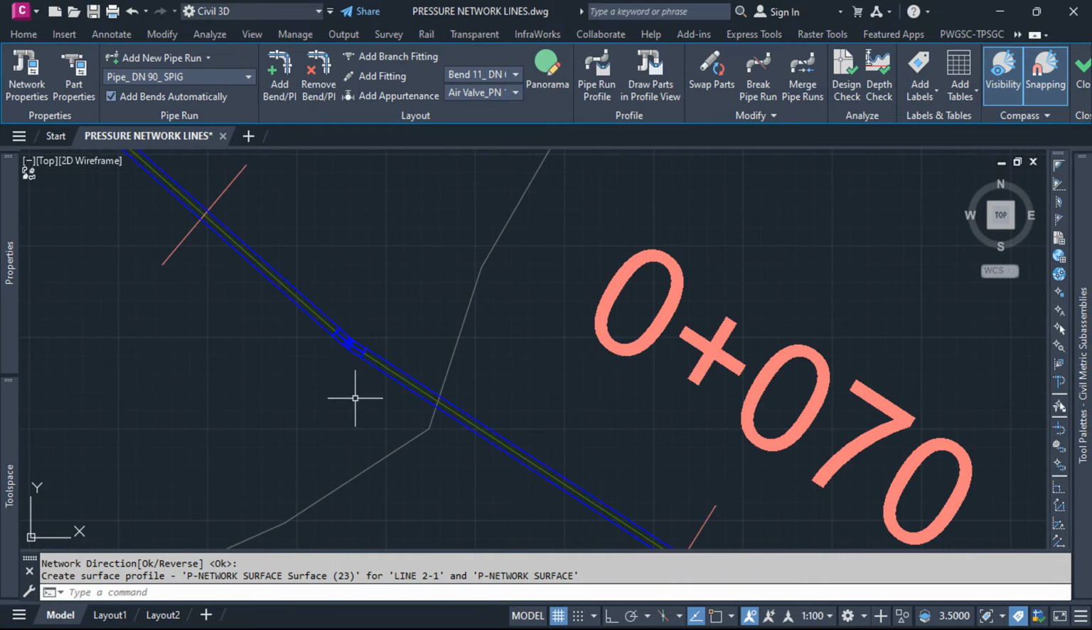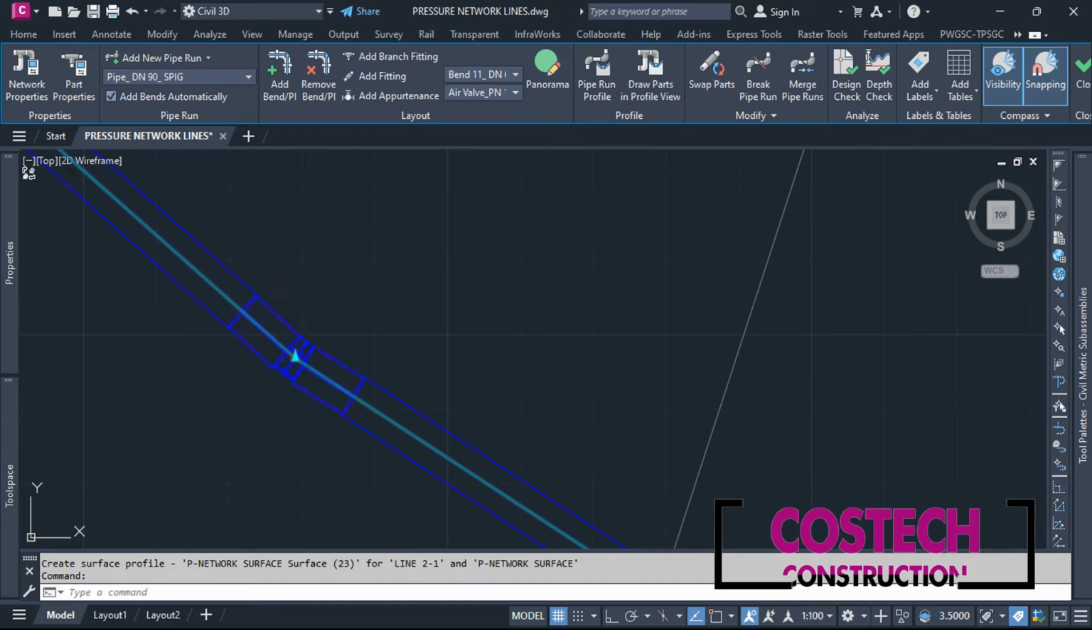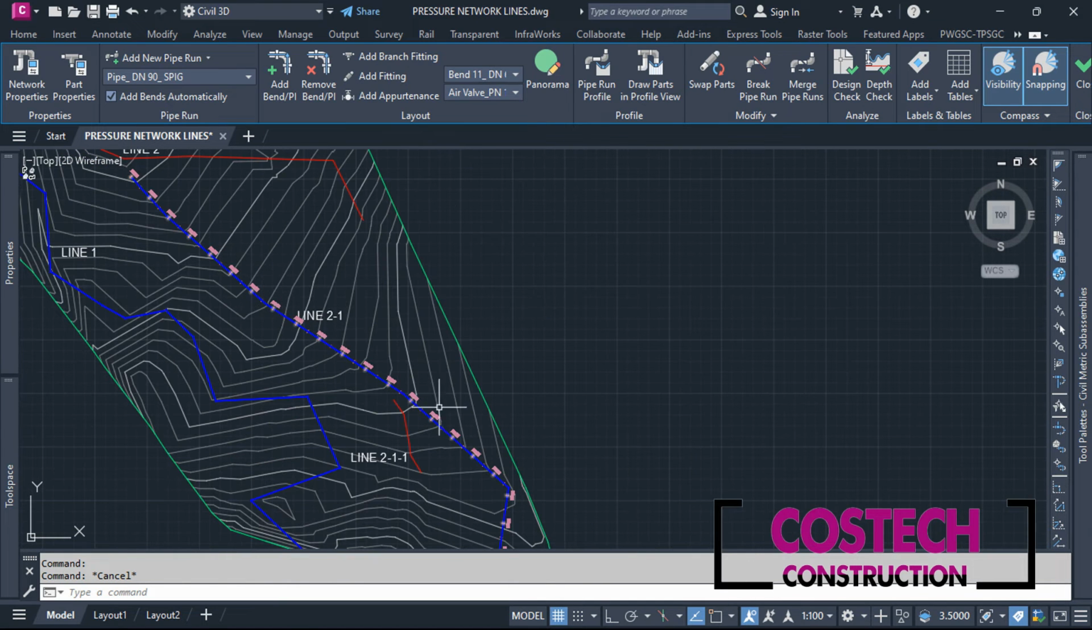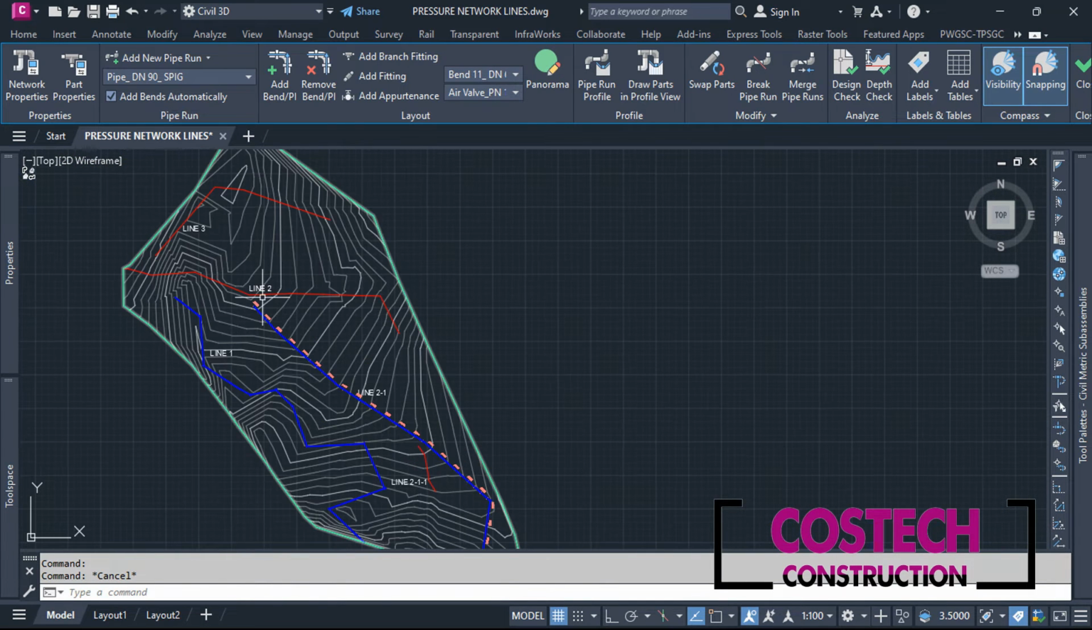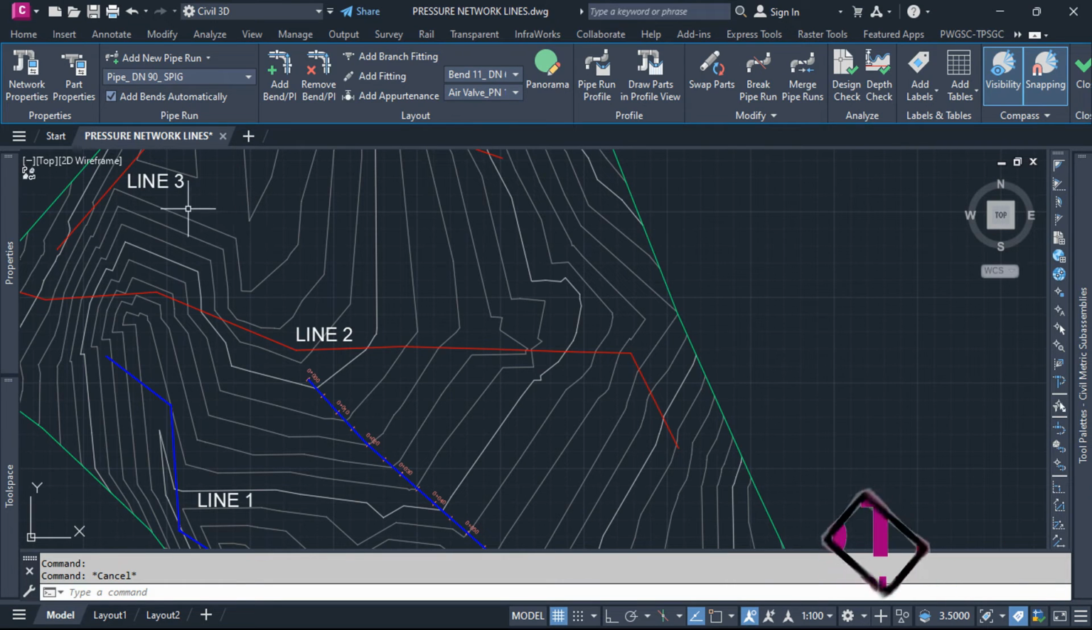To edit horizontal or plan properties of a pressure pipe run, select on the pipe run once, then select again to select pipe or fitting from a pipe run. You can press Escape to exit pipe run. I will create one last pipe run from Object for a comprehensive understanding before placing manual pipe runs.